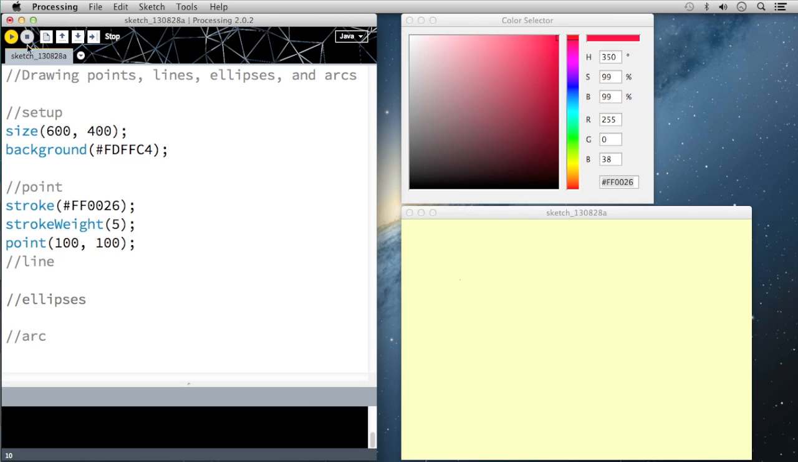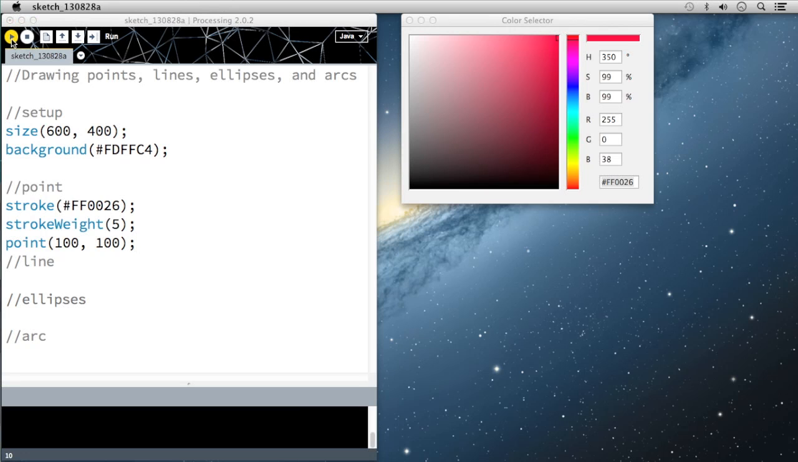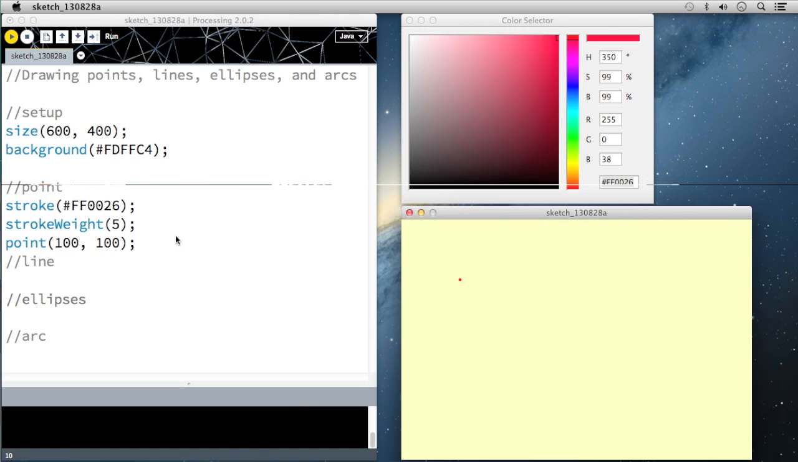Okay, so I've restored this. I'll press stop and run and make sure it's back. Great. Now, let's draw a line. So right under our line comment code, I'm going to type line and open my argument. Now you remember that the line function takes 4 arguments. That's the xy value of the starting point and the xy value of the stopping point.